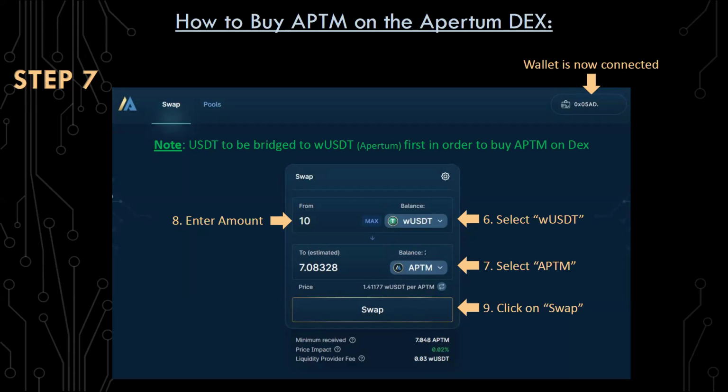Oh, okay. Think of it like exchanging your dollars for euros when you go to Europe. You need the local currency to spend in that specific economy, right? Without that wUSDT already in your Apertum wallet, the swap just won't work. It's a non-starter, a foundational step.